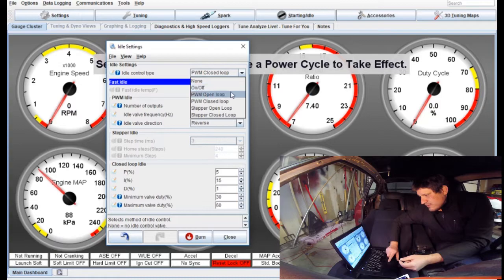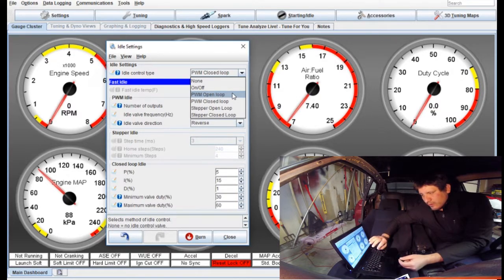Then we have the PWM open loop. No matter what, if you're starting off a project, start with open loop before you ever try a closed loop. There's no point in trying to get closed loop up and working if you have no idea where to start with open loop. And I'll show you that here in a second.